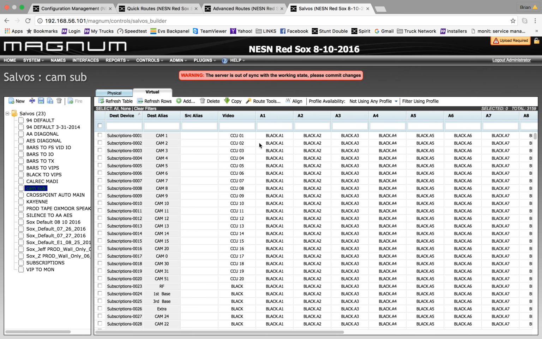Now, one thing you have to be careful of when doing salvos: salvos live within a show file, but it's not a show file on its own. So there are people who will save a salvo, and then they'll have all these salvos in there of the different show files.